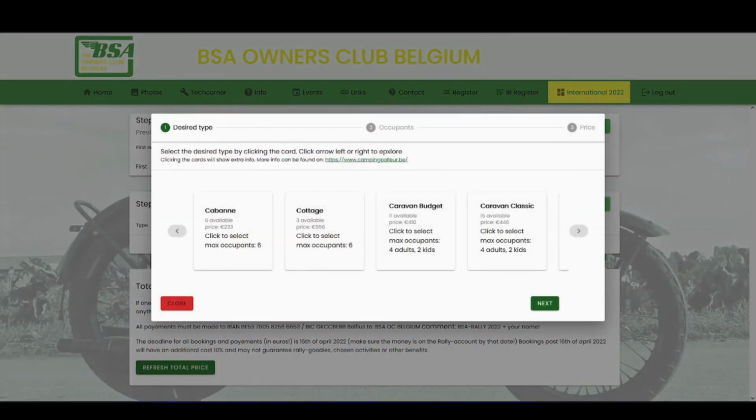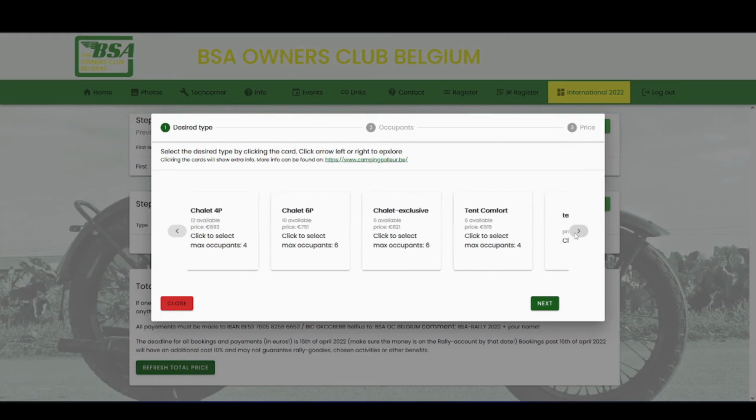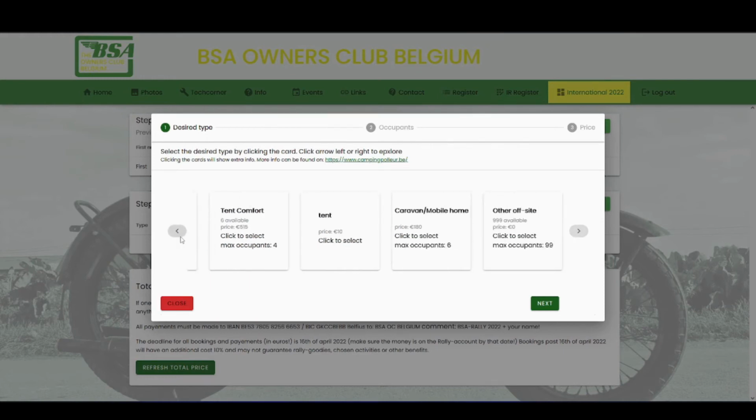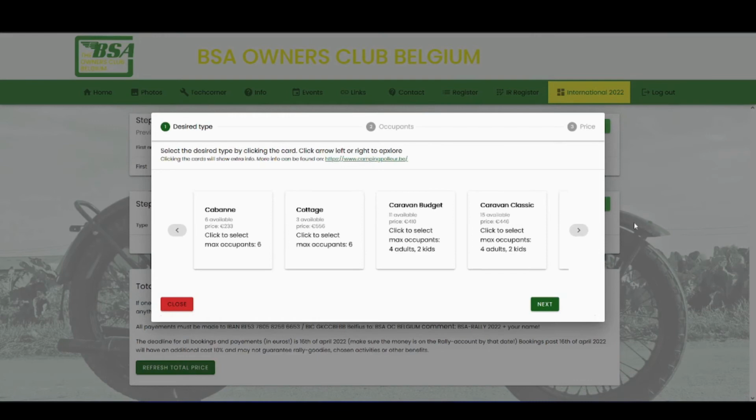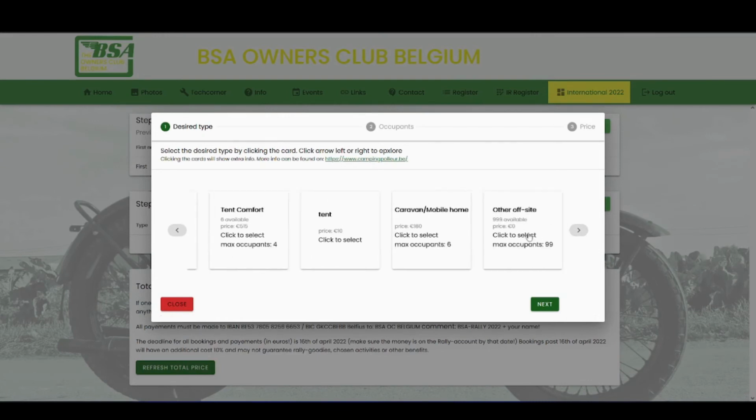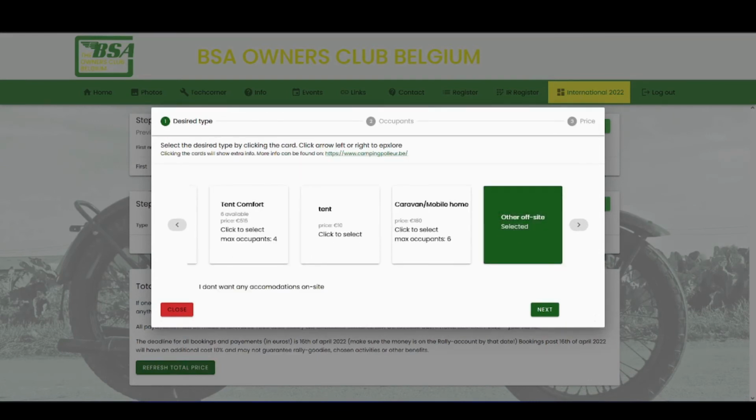The first panel lets you choose which type of accommodation you want. Why do I only see 4 types, you may ask? Press the arrows on the side to browse through the rest. Extra information can be found on the campsite's webpage. If you wish to not stay on site, you can select the last option, Other Off-Site.